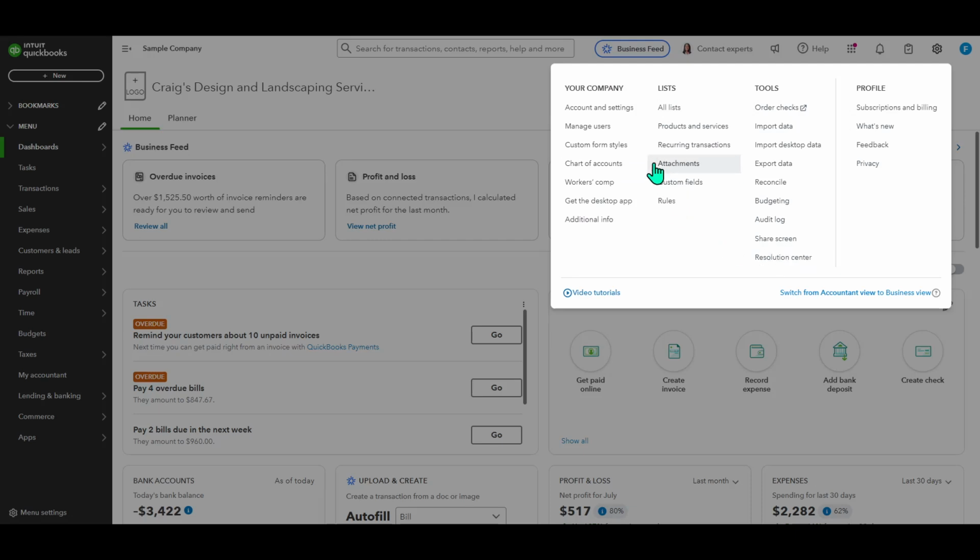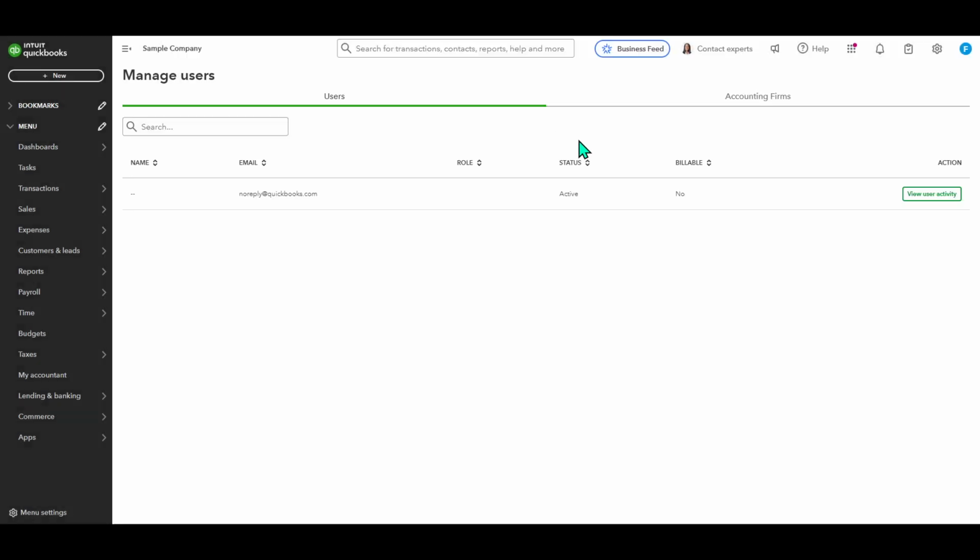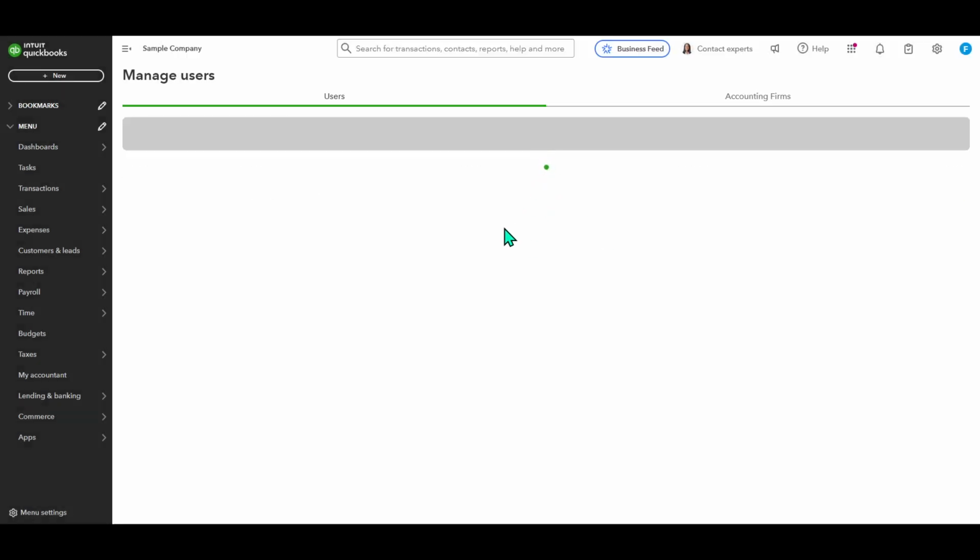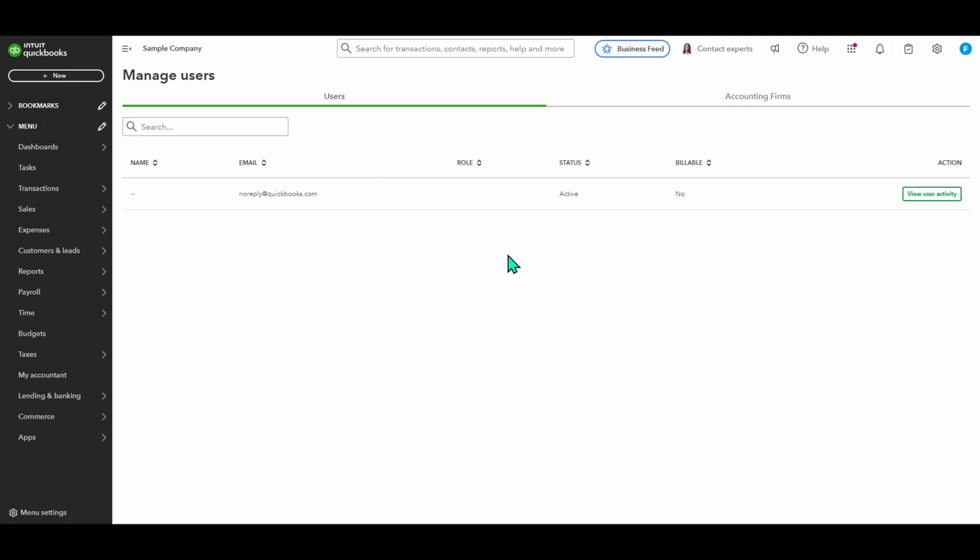Once you've clicked on the gear icon, you're going to look for an option labeled Manage Users. Clicking on Manage Users will bring you to a window where you can see a comprehensive list of users and accountants who currently have access to your QuickBooks account. This is your main control panel for handling who can log in and what they have access to, crucial for maintaining security and efficiency in your workflow.